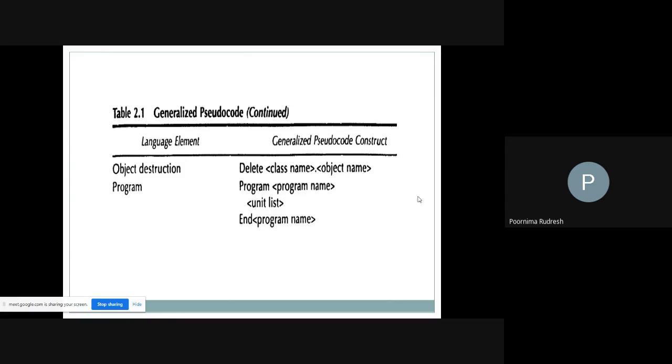In the object destruction, when you want to delete the class names or the objects, you're using the object destruction. And next one, that is the last one, is program name, where you're giving the unit list. And after that, once the program completes, you are representing it by the end. Okay, so these are the generalized pseudocodes that you are using when you are writing the pseudocode before implementing it by using a programming language. So these are about the pseudocodes.